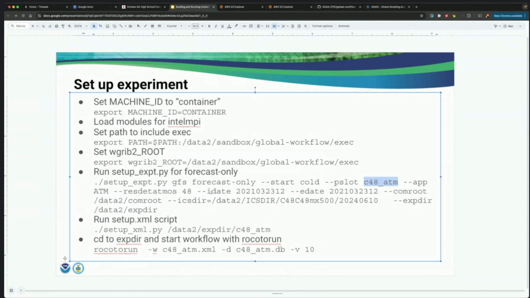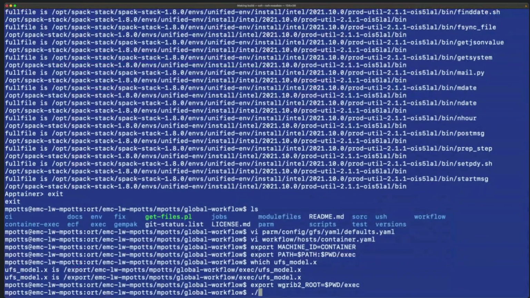We're setting up the resolution and the dates. These are the dates that we've downloaded, and the com root, in this case, I have it listed as data. You're going to have to change these things to whatever is appropriate for your system. So we'll run that.